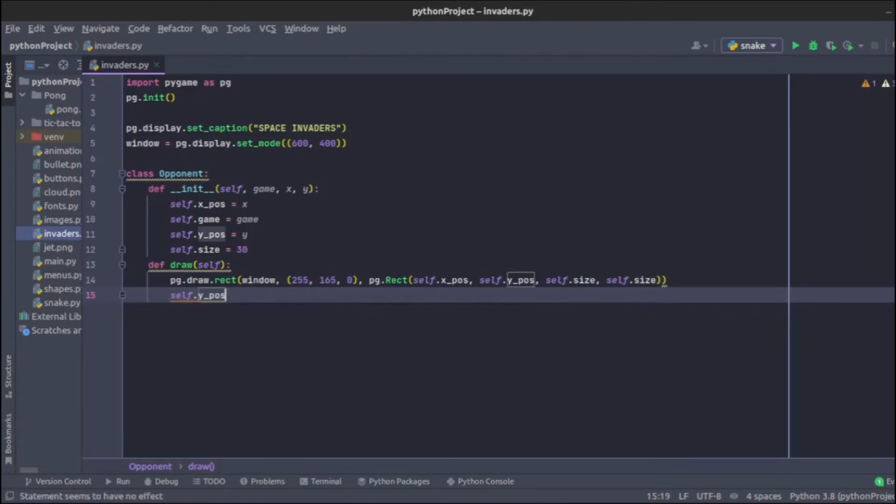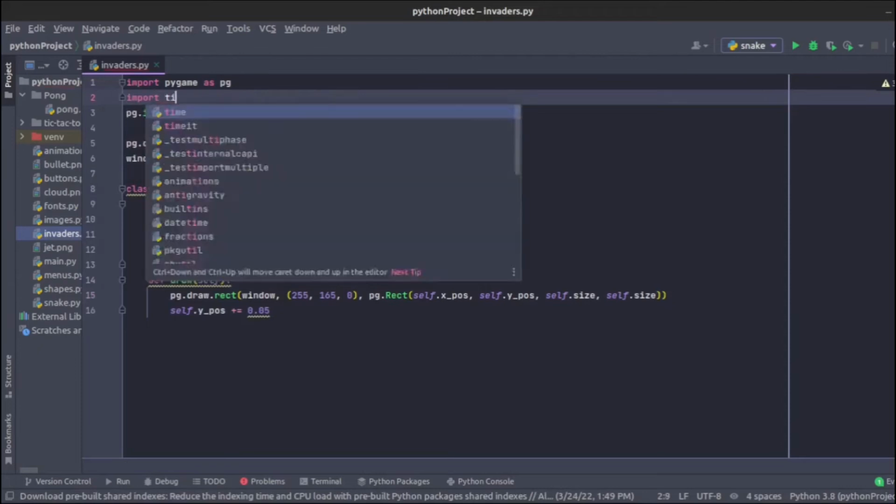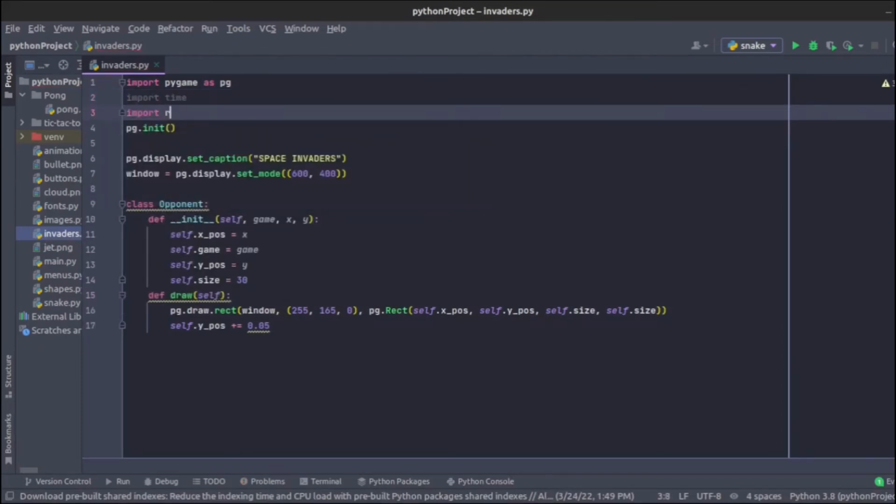Now the self.y position is going to be plus 0.05. So one more thing, let's go ahead and also import the time and the random module. We are going to be using those later. So now let's go ahead and visualize it. So let's test our class.